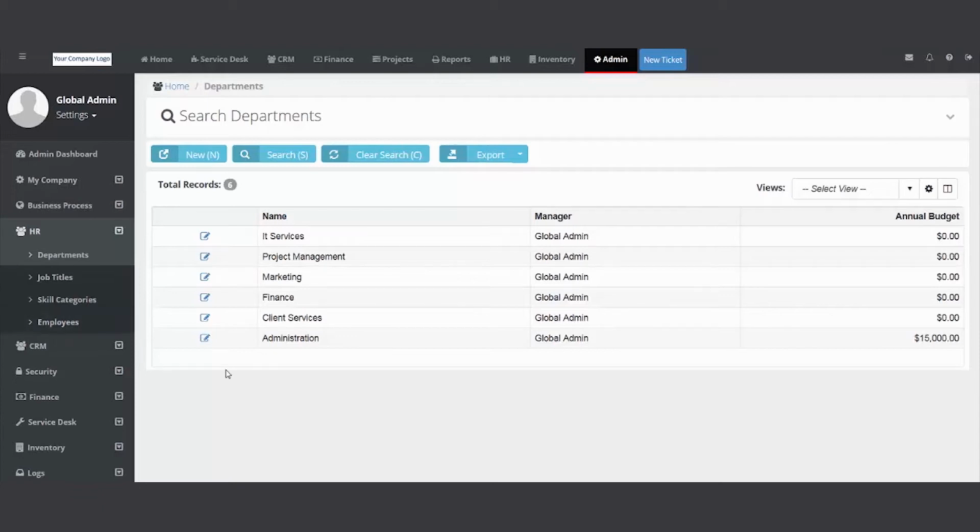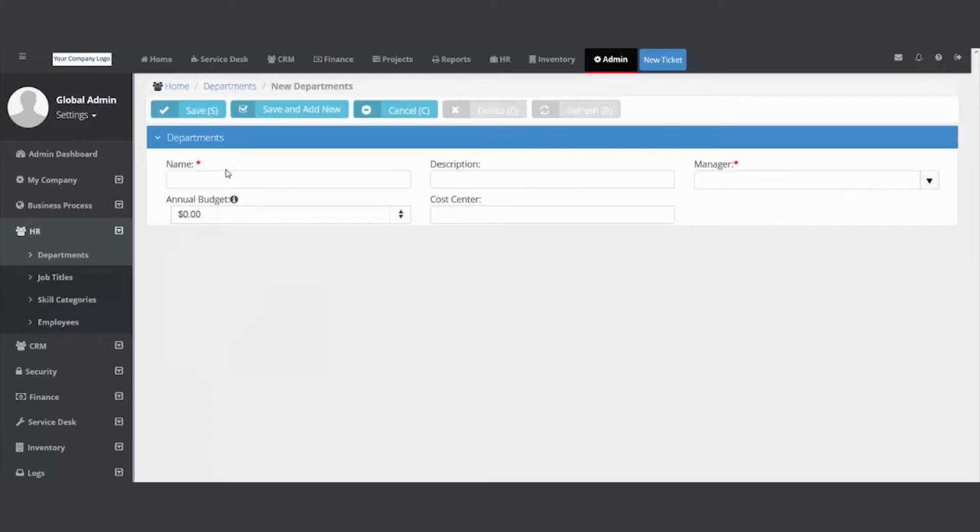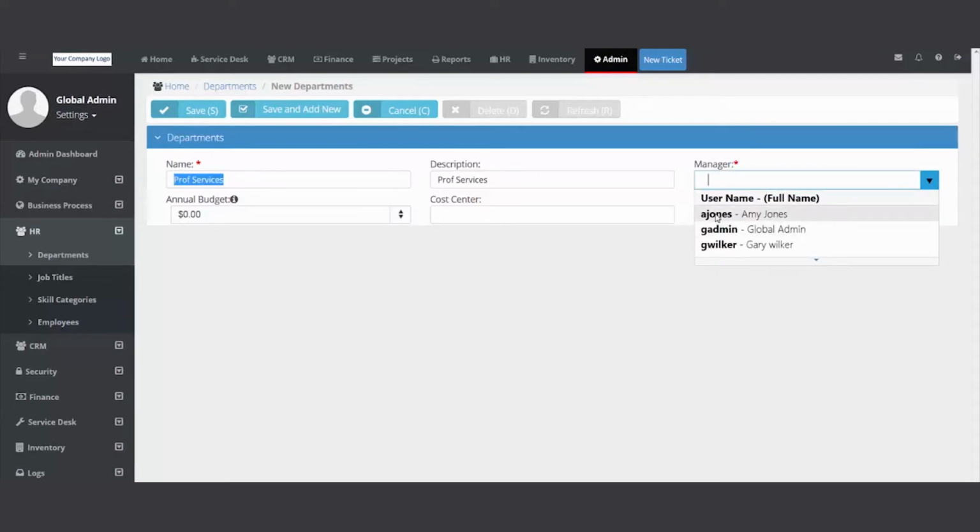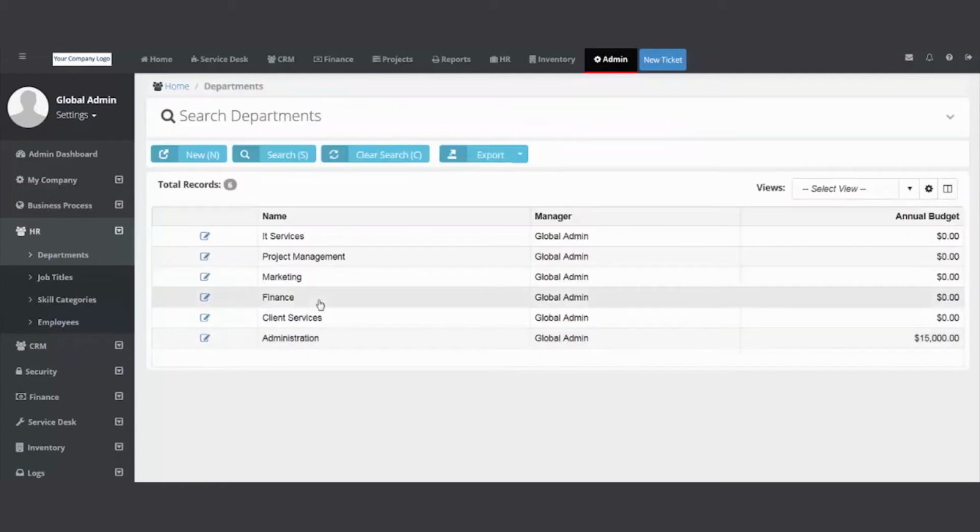We ship your PSA with about 5 departments, and you can just hit new and then add it. So I'll just call it professional services, and I'll copy and paste, pick a manager, and hit save, and I'm done. It's that easy. So a great way to set up the different departments where you want to track your employees.